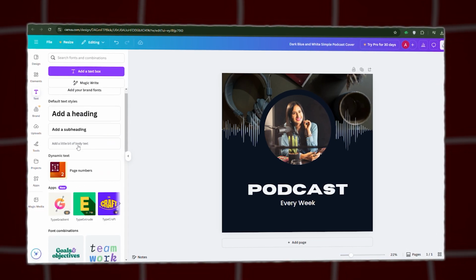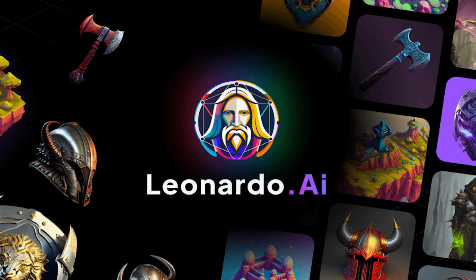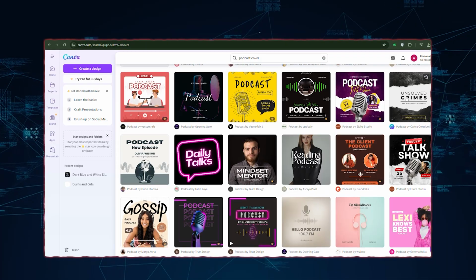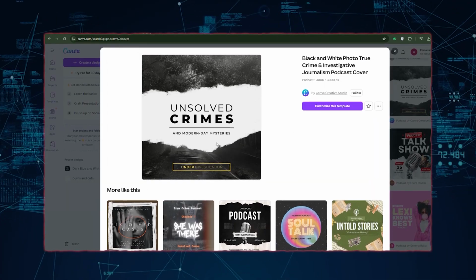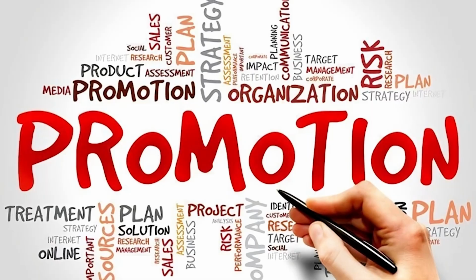If you don't want to use a photo of yourself or your guest, you can use Craiyon or Leonardo AI to generate unique illustrations for your theme. Maybe you want a black and white theme if you're doing a crime podcast, or a more professional-looking theme if you're discussing business. Next, let's talk about promotion.